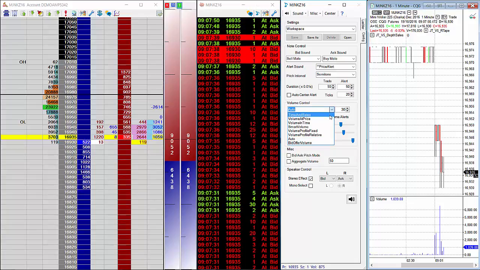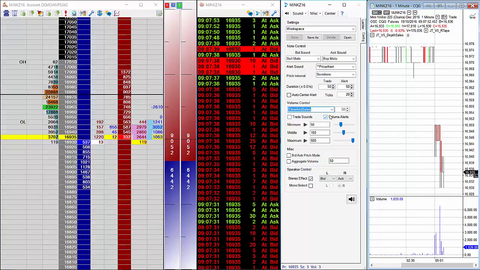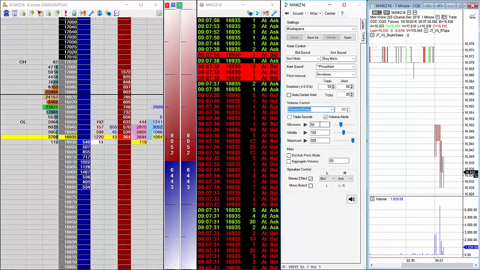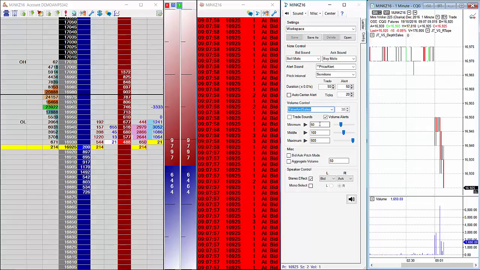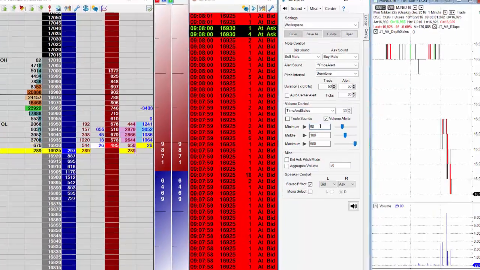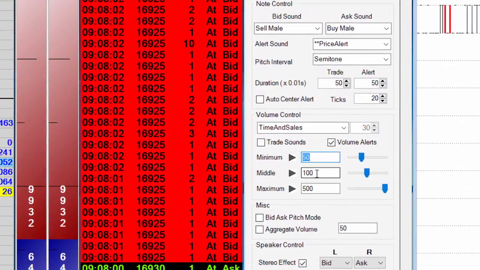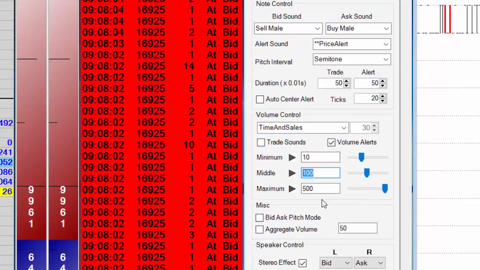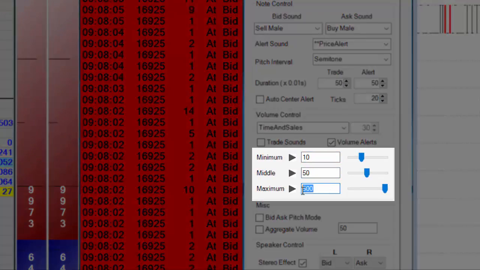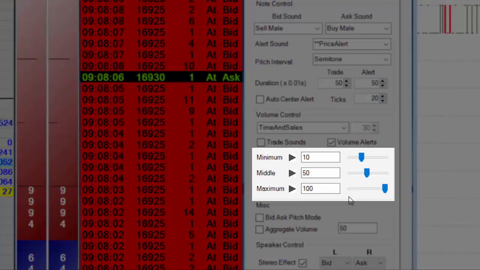You will also by default hear some time and sales alerts, which may or may not be useful for your particular market. You can tweak the size of the trade alerts from the configuration tab after selecting time and sales mode from the drop-down menu. Enter useful values for minimum, middle, and maximum trade alerts.